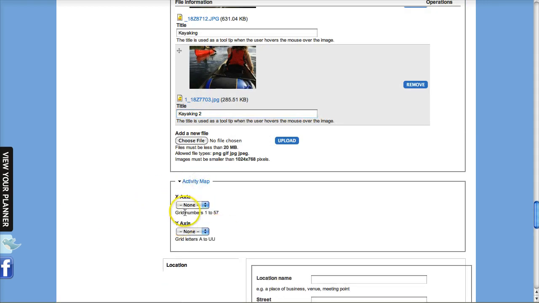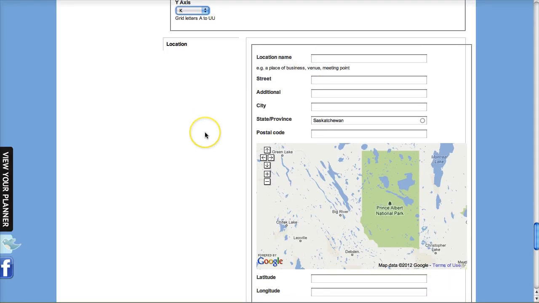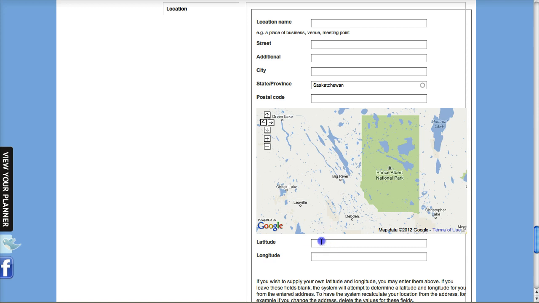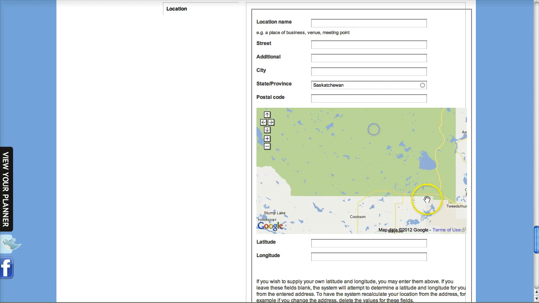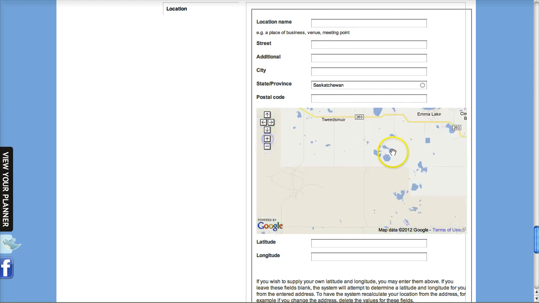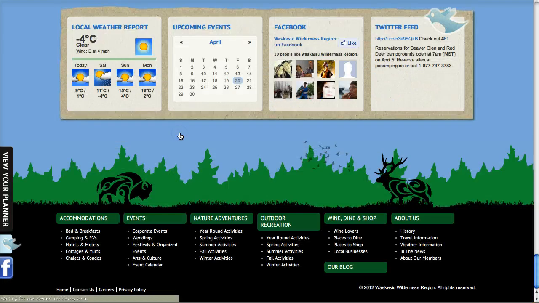We'll come on down. The activity map is where it's going to show up on the map on the home page. So we're going to pick our axis here, and you should be able to get a grid from the administrators of the website. So we'll just pick a random location here. And location, again, you use this information for Google to help find your location on the map. However, Google seems to have trouble matching addresses in the region, so it's really best if you already know your specific latitude and longitude, you can just type them in here, or you can squeeze on down and just pick your location somewhere. So we'll say we're along here. And we'll click save.